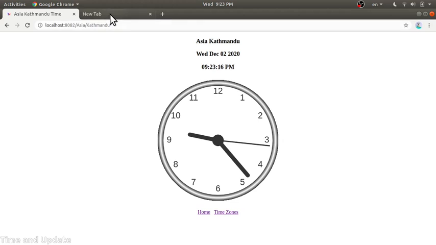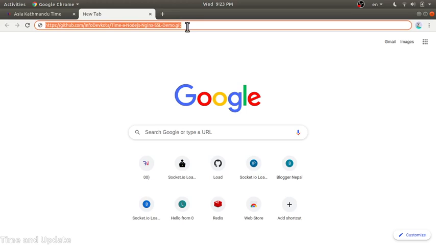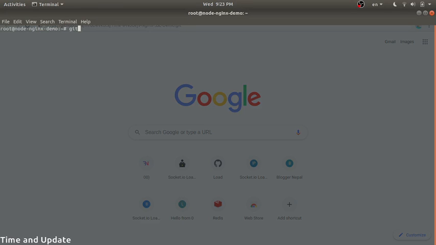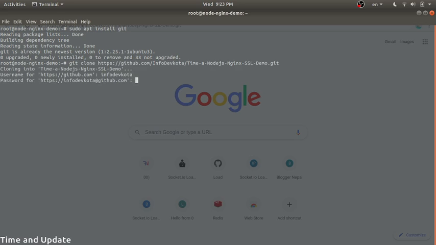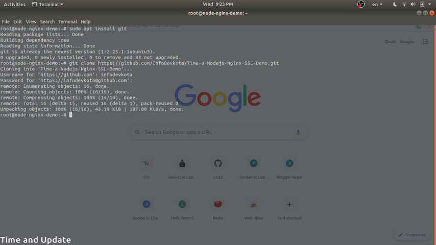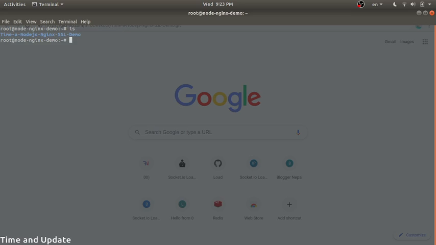I have a Git repo. This project is in the Git repo, so I'll pull this project from it. If your server doesn't have Git, you need to install Git as well. sudo apt install git. I have already installed it, so git clone. Okay, so I have this project here.